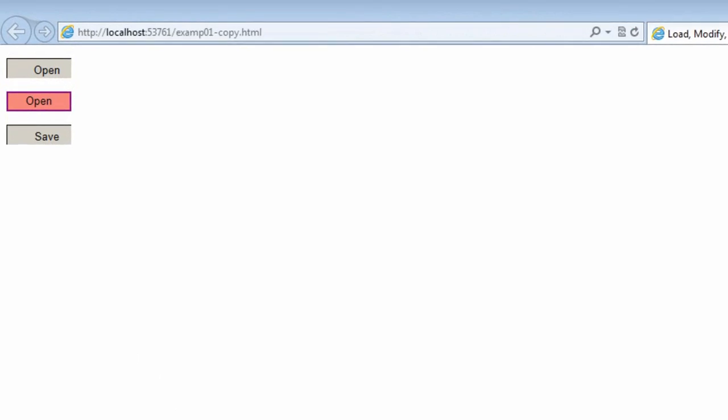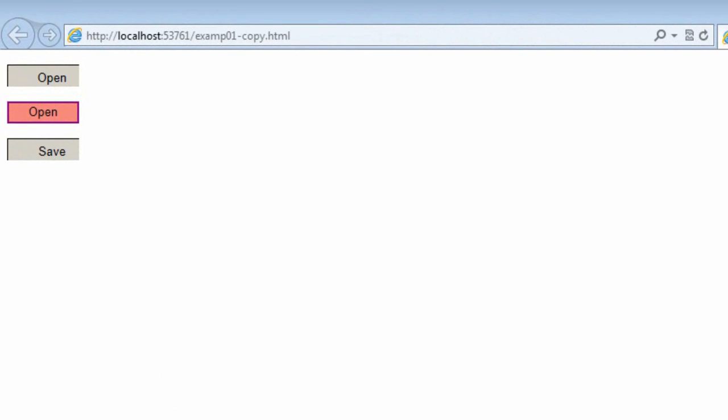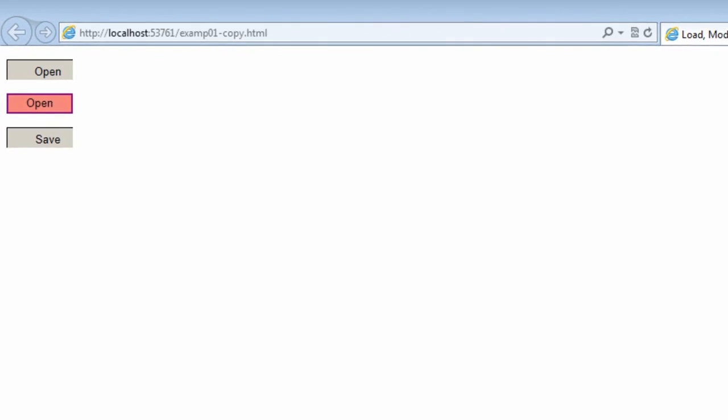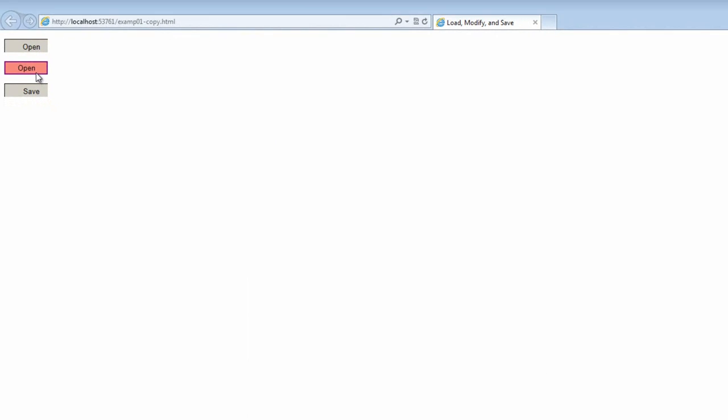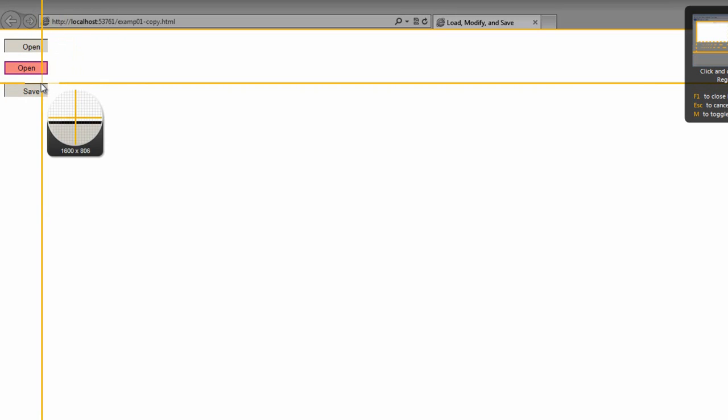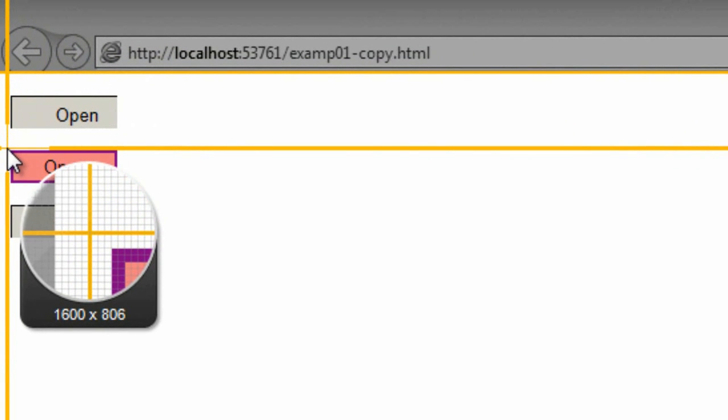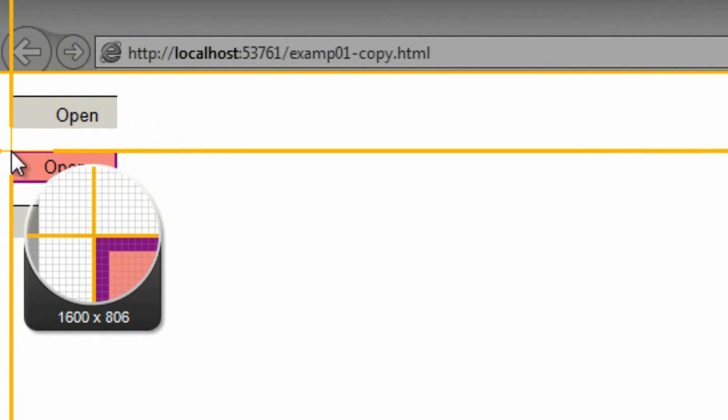So I'll come back over here. One of the capabilities of Snagit is that it will delay if you want it for a couple of seconds or as long as you want it to before it takes the snapshot. And second, it will also optionally not capture the cursor, and we want both of those. So there I have the image as I want it to appear when it's down.